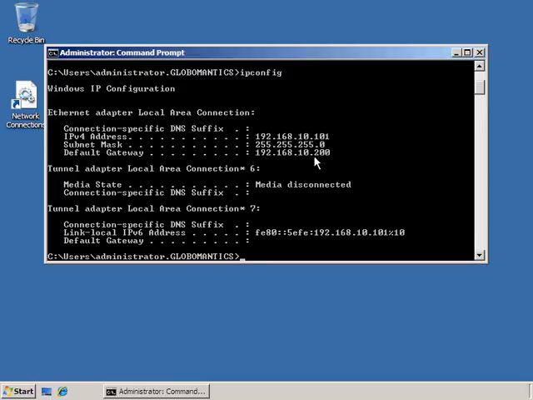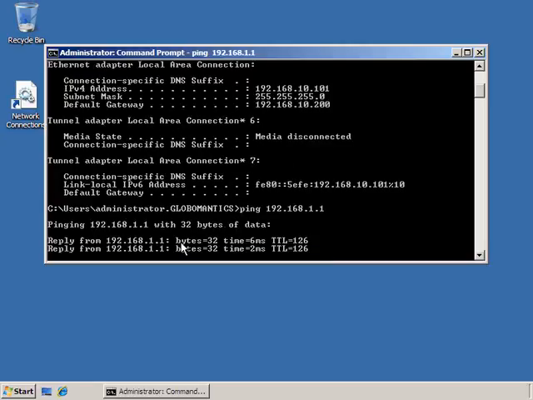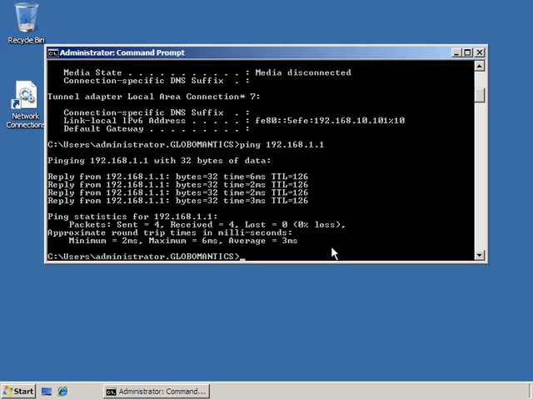Now that I know that that's in place, let me go ahead and type in ping 192.168.1.1 again, and this time you will notice that I am getting successful replies, meaning I am communicating outside of my network.